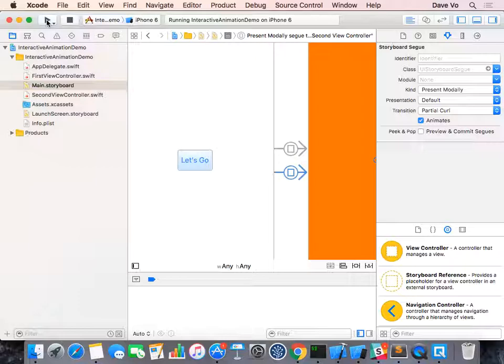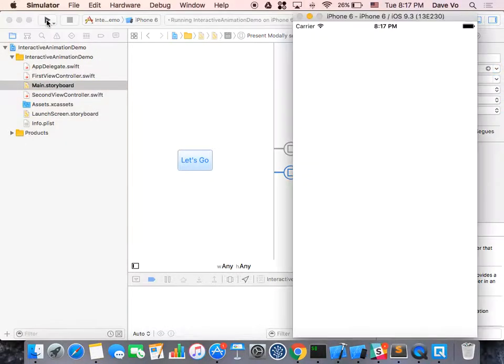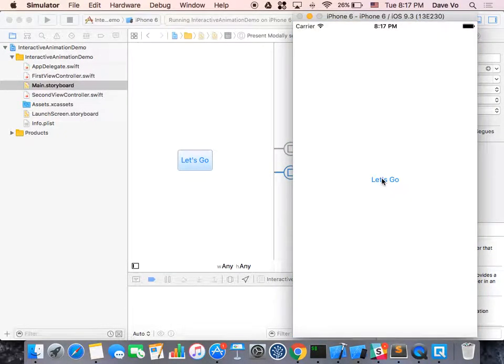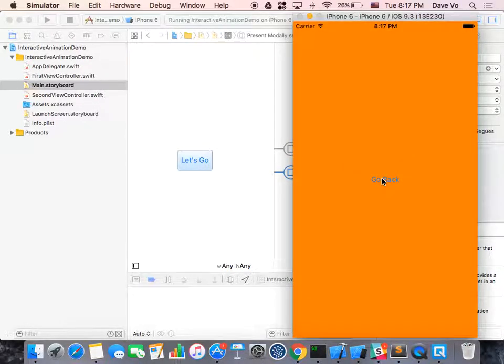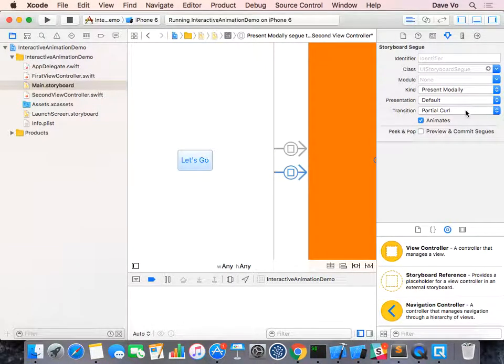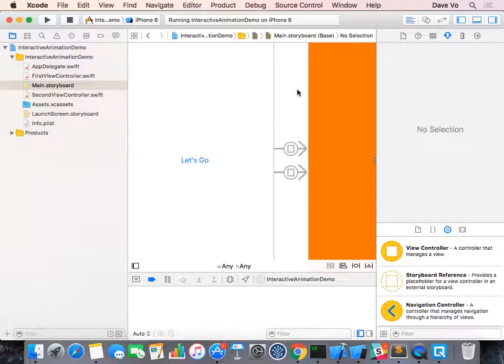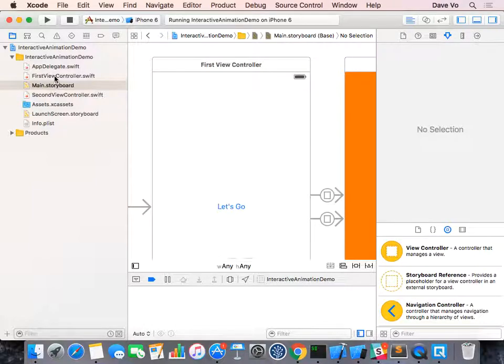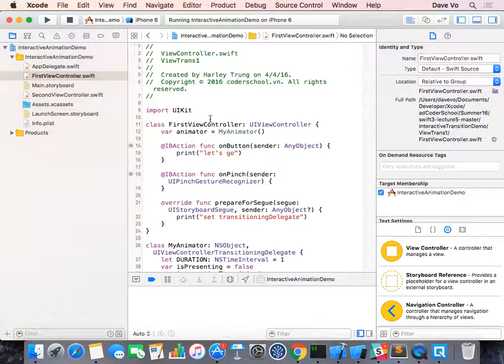So Xcode only implements a few custom transitions for you. So I just use the partial curl, and then you see that, right? It's like you open a page of your book, right? Okay, but if you want to do something else, then you need to customize that one. And how can we customize that, right? Okay, so let's go back to the first view controller.